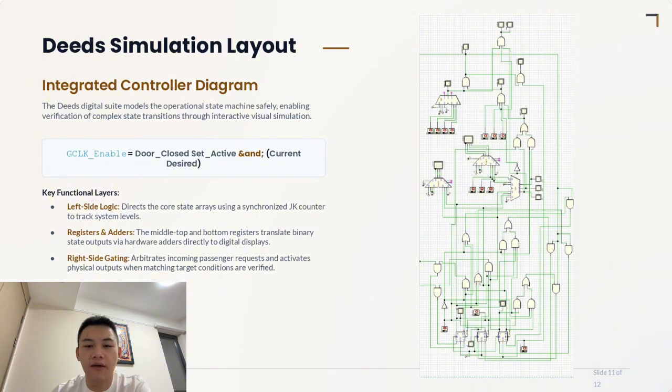When enable ADV is 1, the J and K inputs work normally, and the counter can change to the next floor. When enable ADV is 0, all final J and K inputs become 0. In this condition, the JK flip-flops keep the same state, even when the clock is present. This makes the system more stable and prevents the lift from skipping floors. This slide shows the complete circuit.